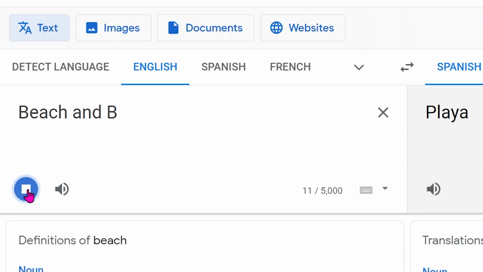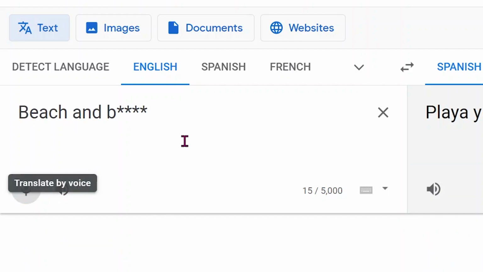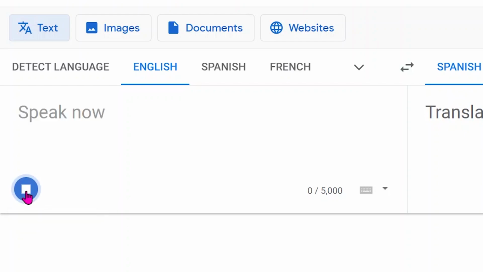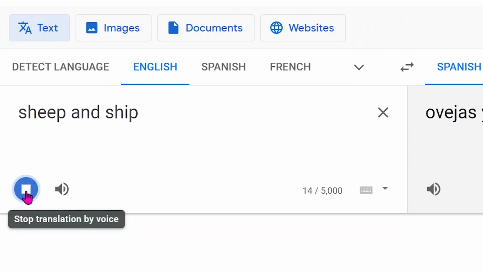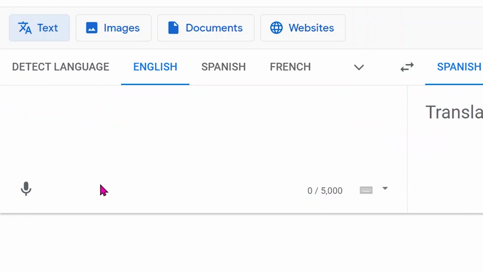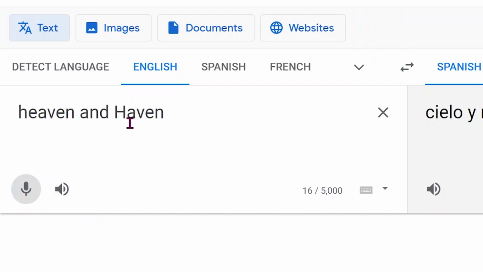Beach and bitch. Now for some reason, Google Translate wants to asterisk this word. It is a slightly vulgar word depending on the situation, but not always. Anyway, you can see that it has got the word correctly. Let's try another one. Sheep and ship. Perfect. It's able to detect the different vowel sounds. Heaven and haven. Now it's got this perfect.